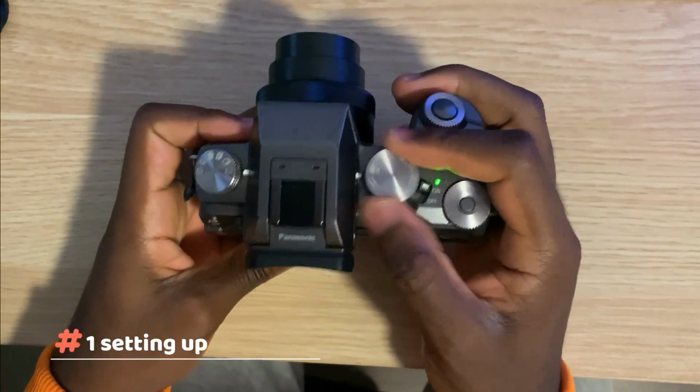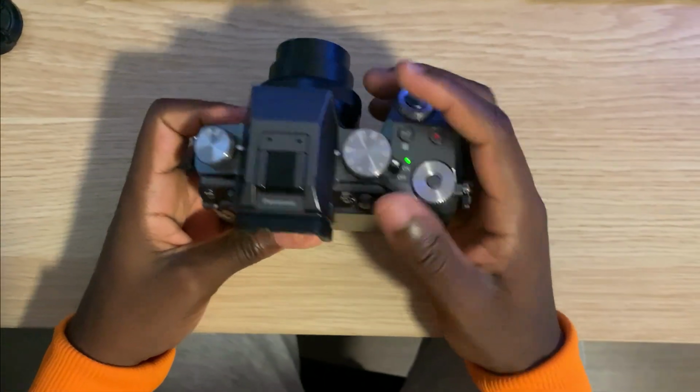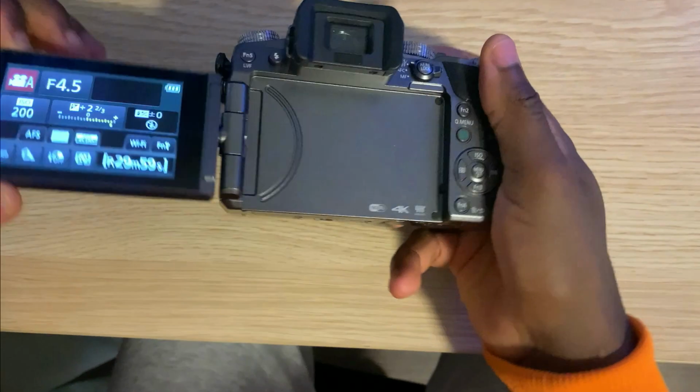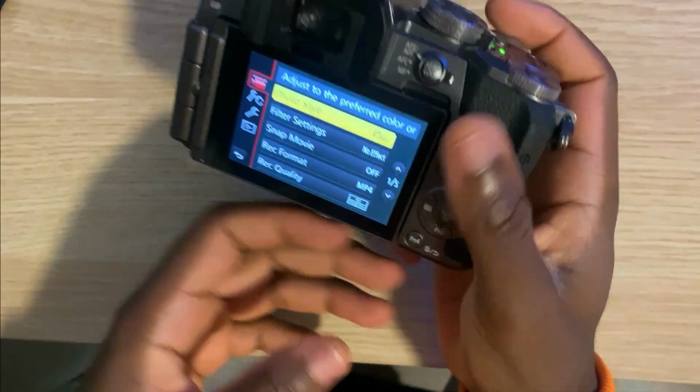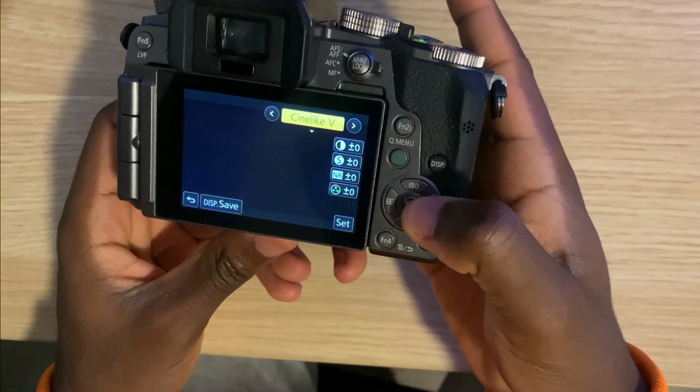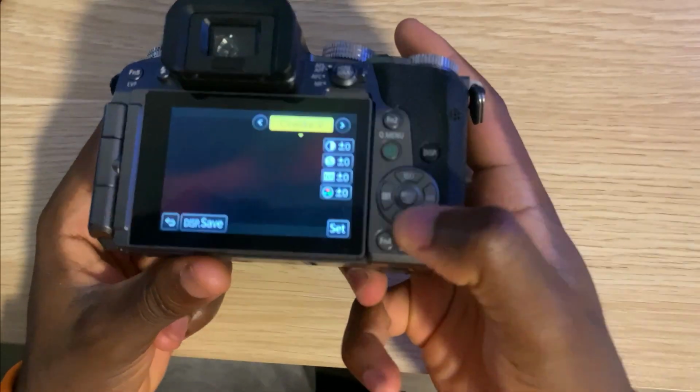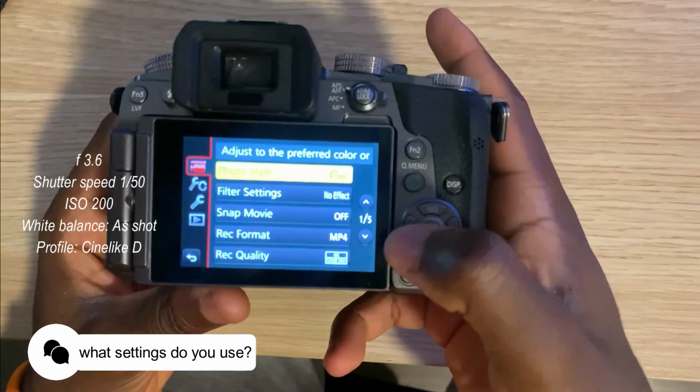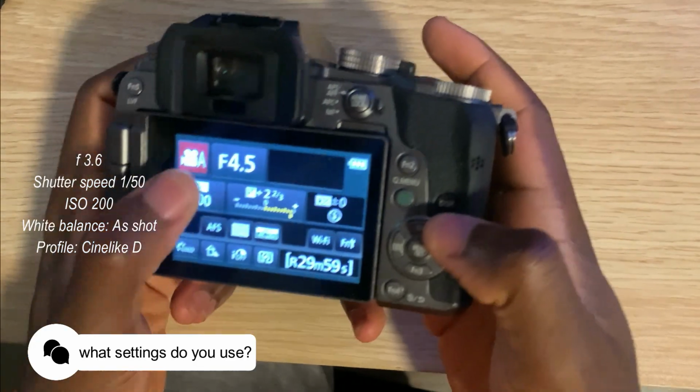Setting up your camera is very important. I use very low ISOs to minimize the amount of noise I have in my shots, and I tend to shoot my images very flat to give me more control when I am in post-processing. These are some of the preferred settings I use when I'm doing my shots.